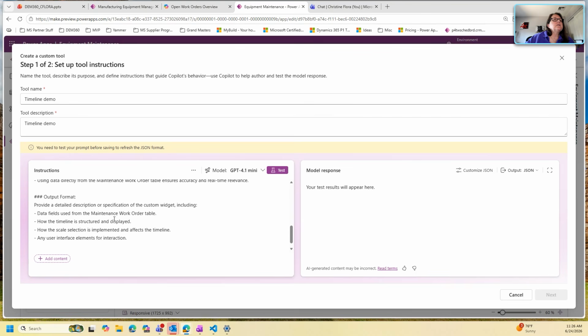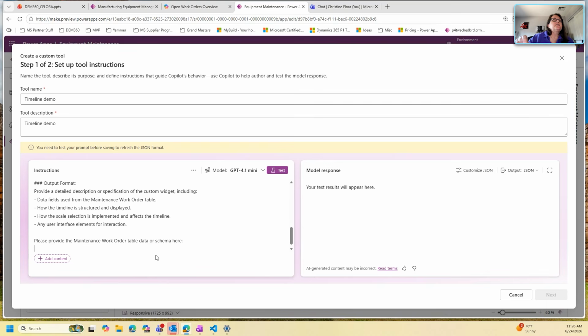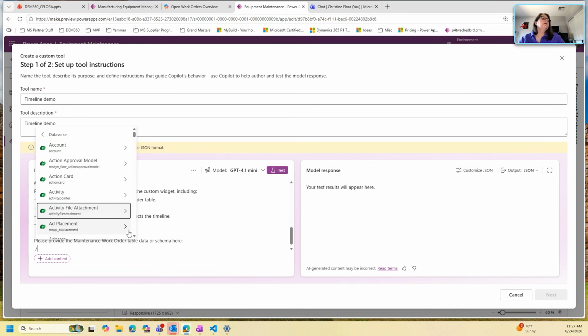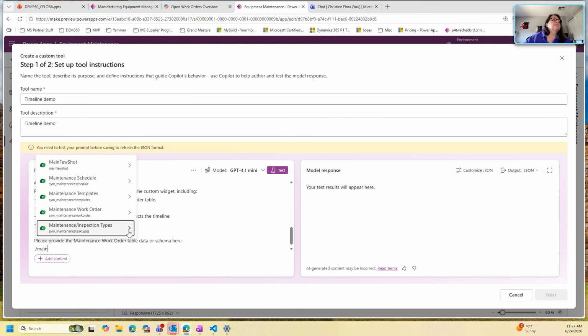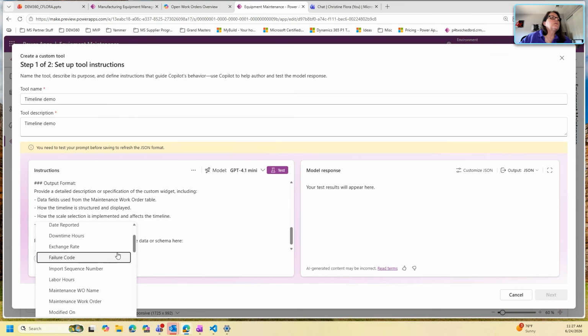And here's really the secret sauce of this: I want to add those fields. Remember, in the pop-up of the timeline, I want to add those fields that I want to show. Now I can add text, I can add PowerFX, but I'm going to go over here to Dataverse and say, look at my maintenance work orders. And now you can see that I have all of the fields from that maintenance work order table that I can choose from.